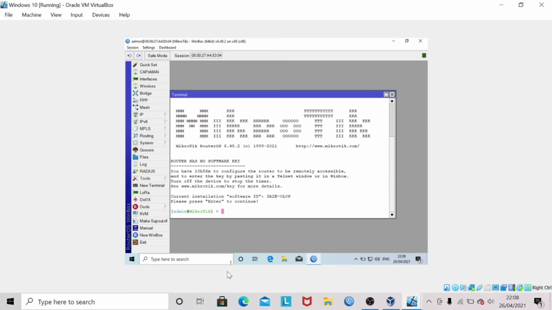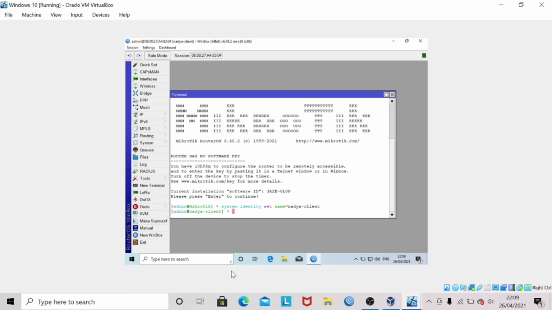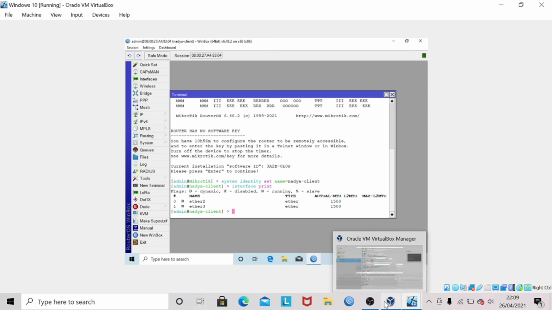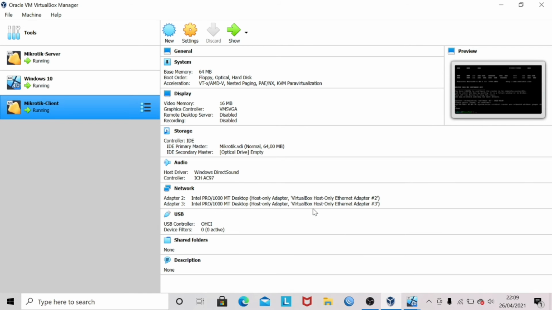First, I will change the identity with the command system identity set name Nadia client, because it is the MikroTik for the client. Check the interface, connect to the server using interface print. As you can see, the interfaces used are Ether2 and Ether3, the same as the network on VirtualBox.